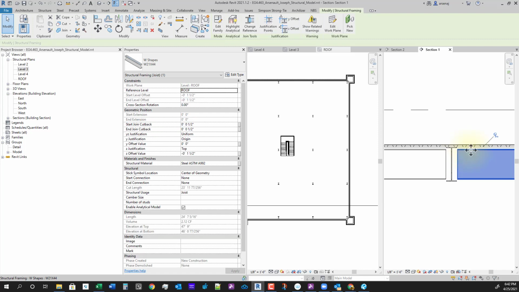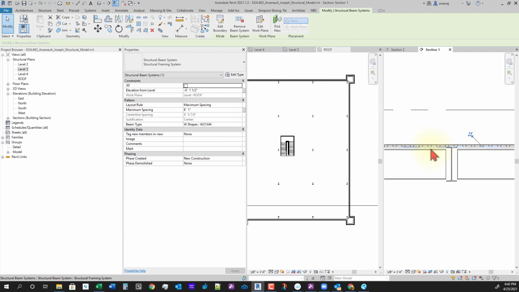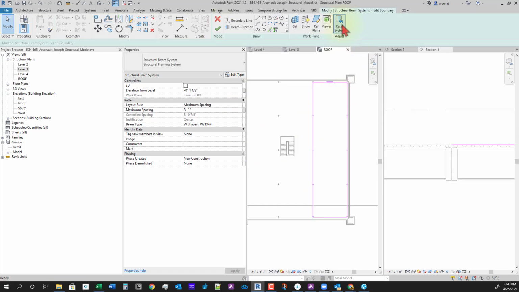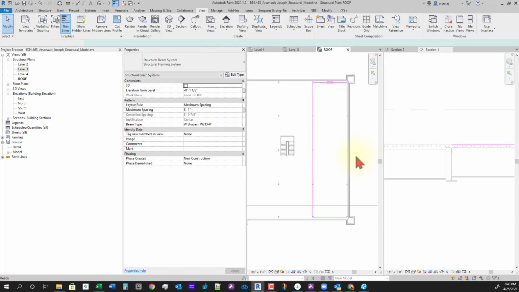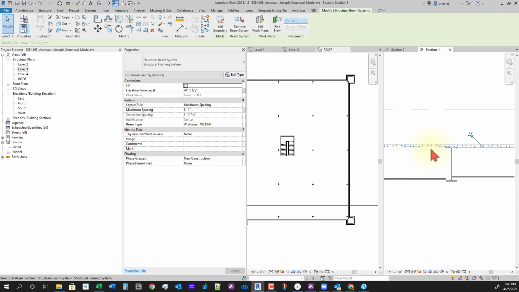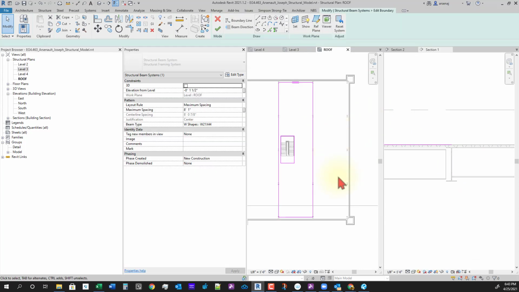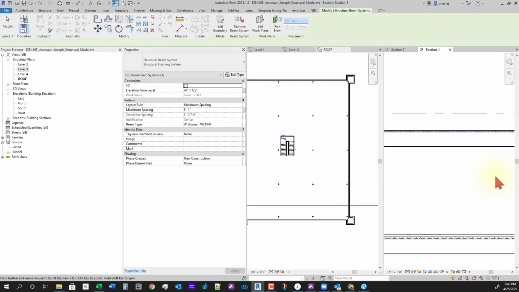Is there a good way to reset these without having to go into your plan view? Doesn't appear to be. Edit boundary, reset system, hit OK.